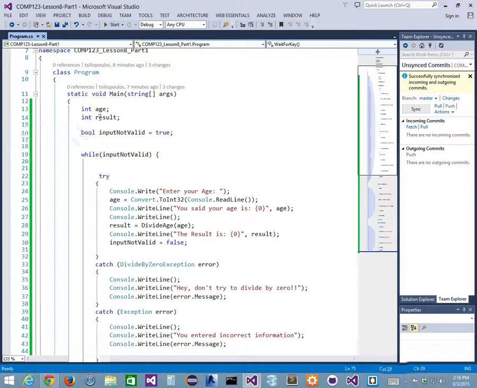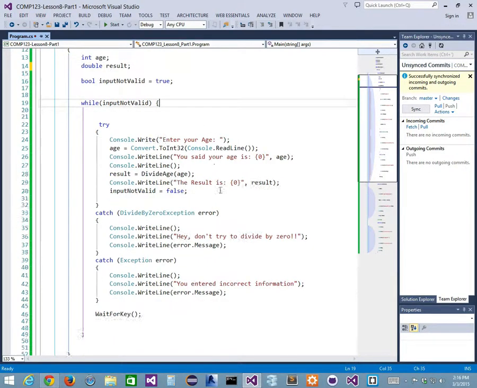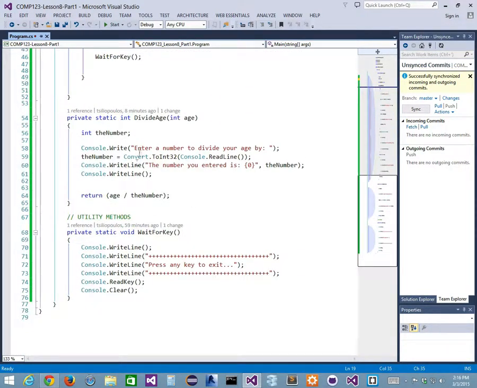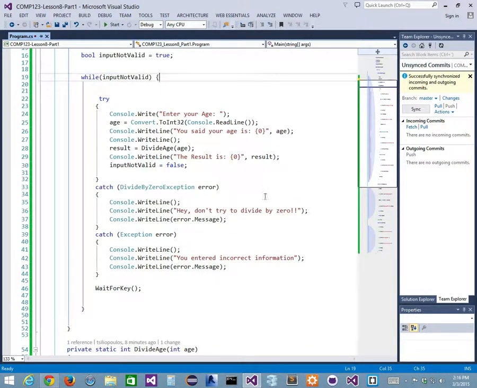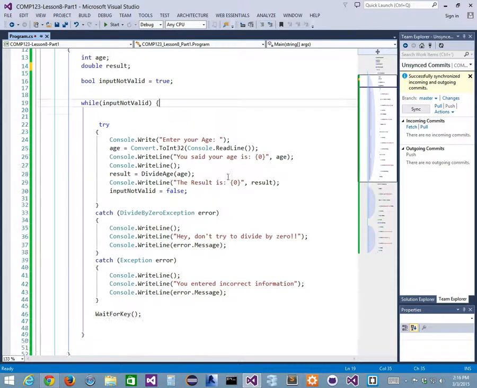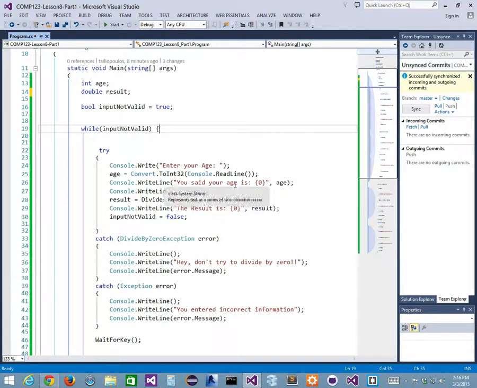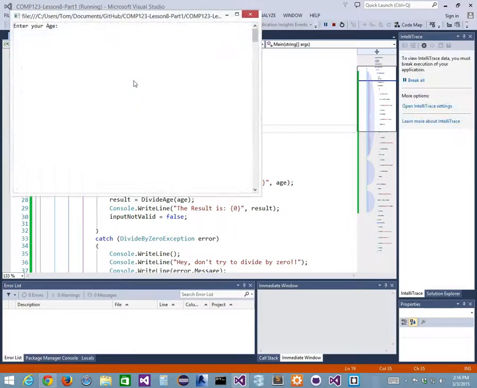Now right now my result is integer. Let's make it double like we did before in the beginning. So make this result double, right? We don't care about the result here in divide age, right? And we're using this conversion so we can get an actual number. Let's try this out now. So run it.